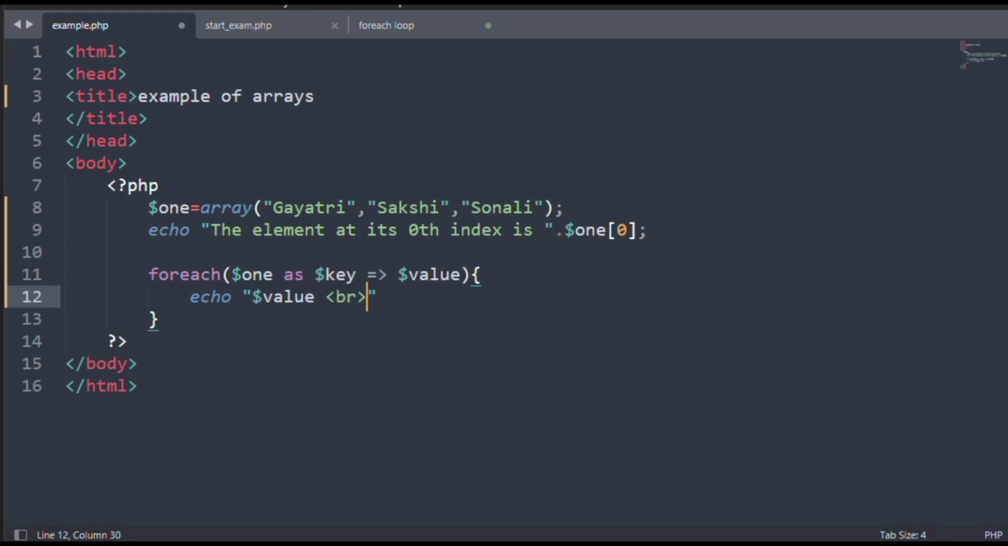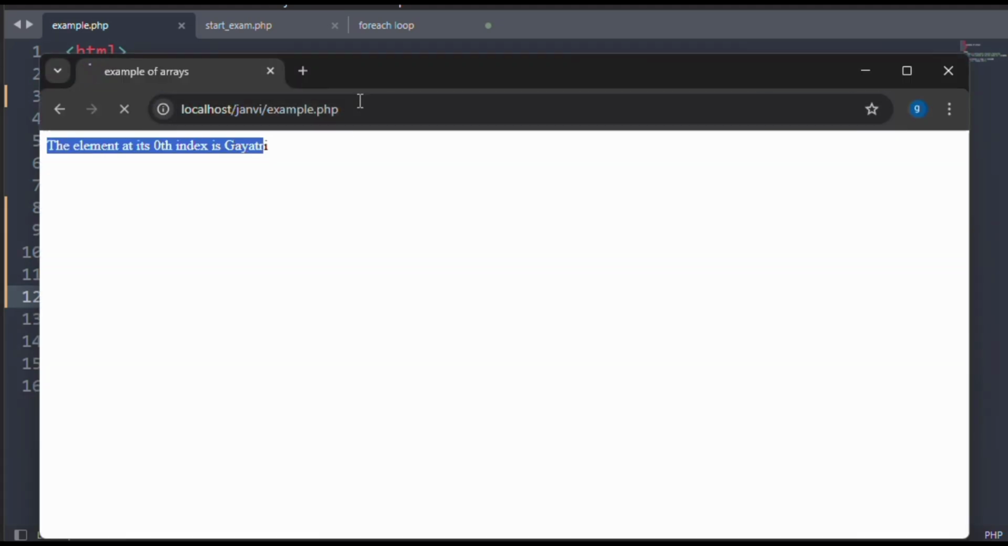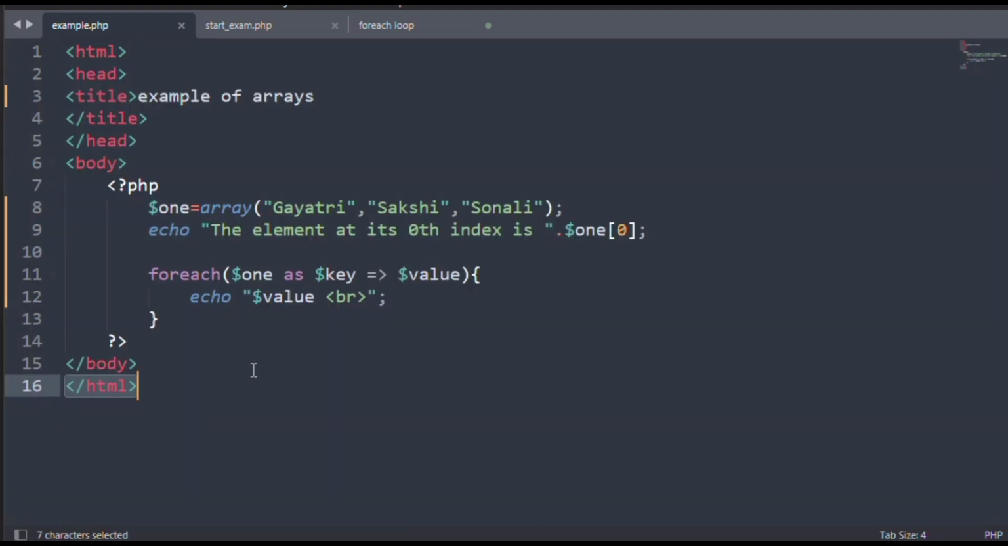I will give a break here. To print the arrays we have to use the foreach loop. Now I will save it, and go to the browser and refresh it. Here you can see it is printing Gayatri, Sakshi and Sonali. It is printing all the elements one by one. It is our indexed array.